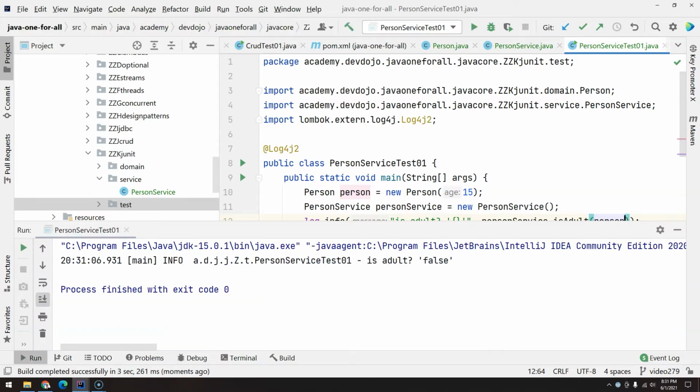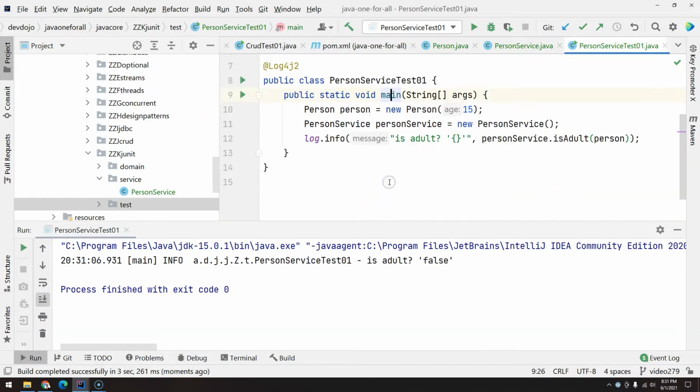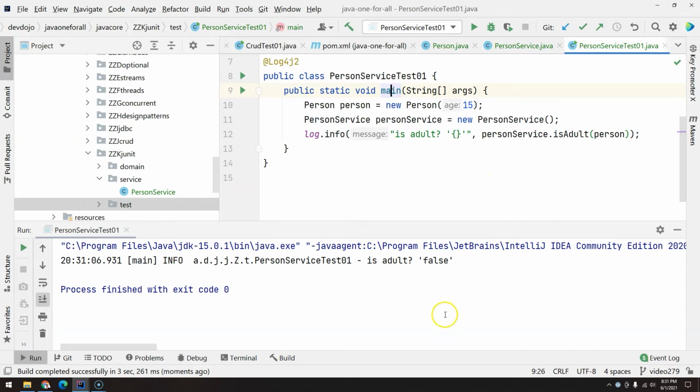And we can see that it's false. But look, this has one problem. Right now we are saying, okay, is adult is when someone is older or equals 18 years old.